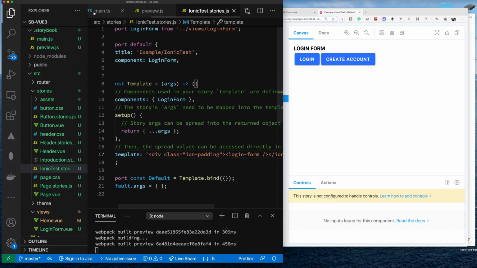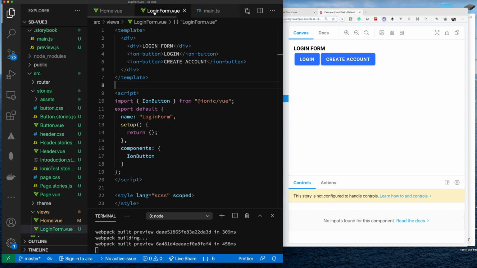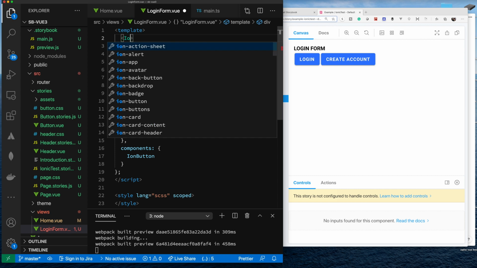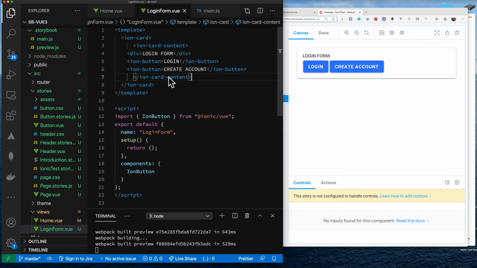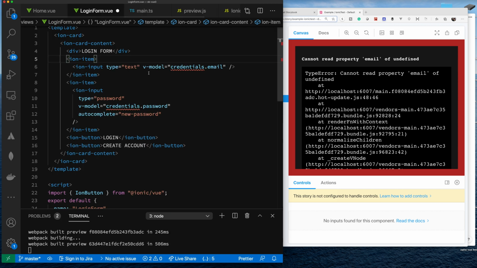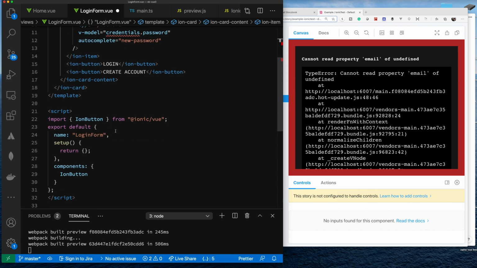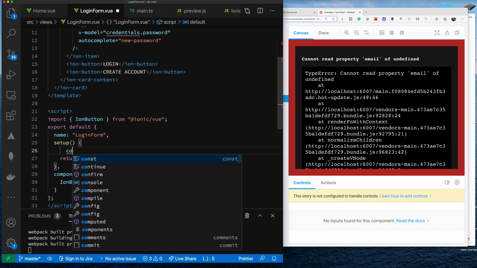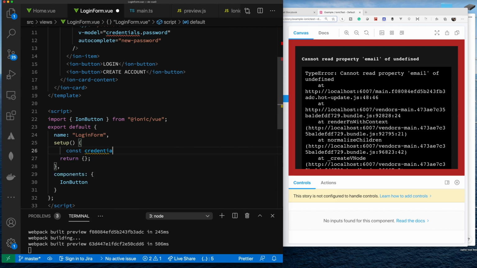So now I am in my login form, and I know that my login form needs some fields. One of the things we want to do is put this inside of a card. So if I say ion-card, and as I mentioned before, I'm going to copy and paste some stuff over to make our lives easier, specifically the input form. In our form, we want to take an email and password. So let's create a ref in here to keep track of that. We'll say const credentials.